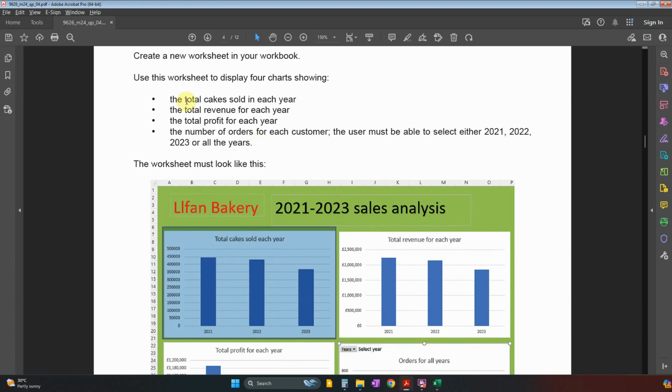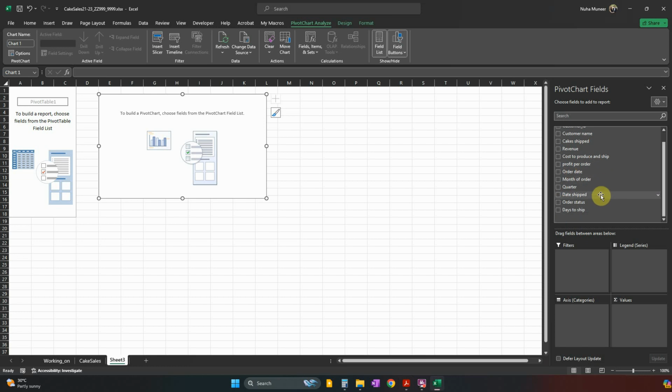What I need is the total cakes sold in each year. So we need the year, and we need the total cakes sold each year. So for that, we need the year. So just go and add the year.